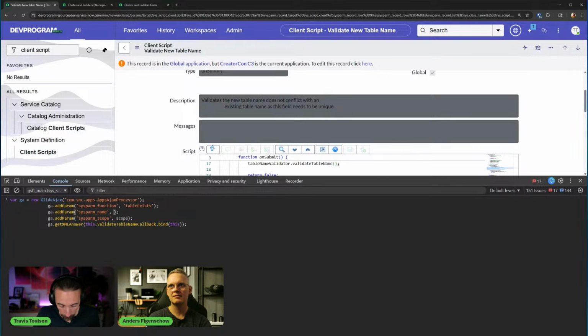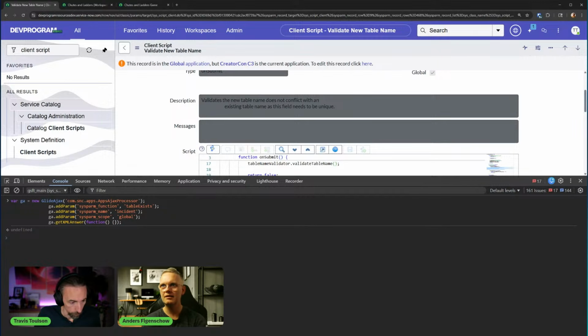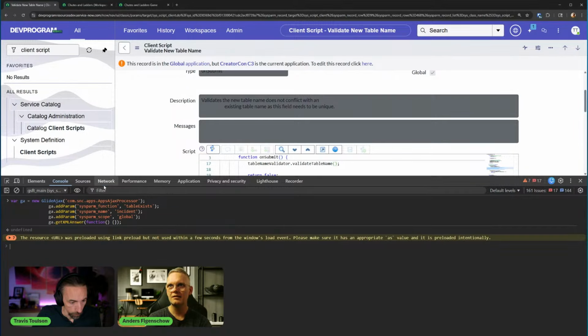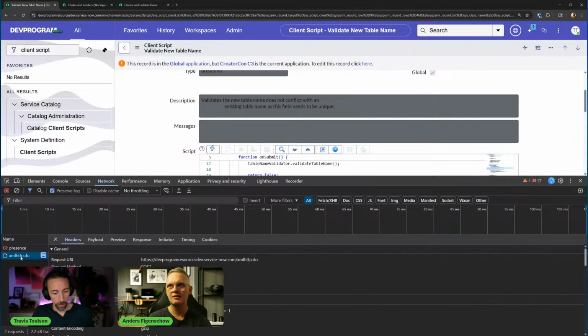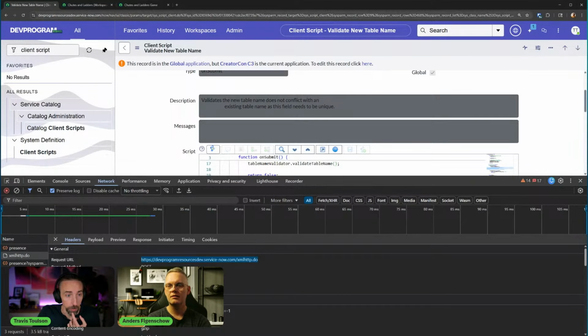Table exists. And I don't actually care about the response. Undefined. But there it is. Okay, so this is what we wanted. Dev resources dev service-now.com xml http.do.